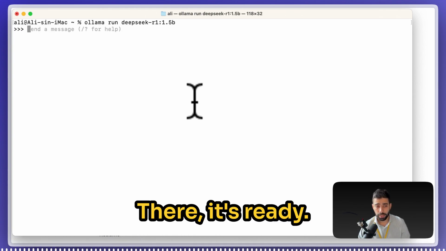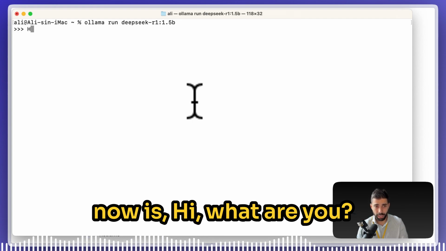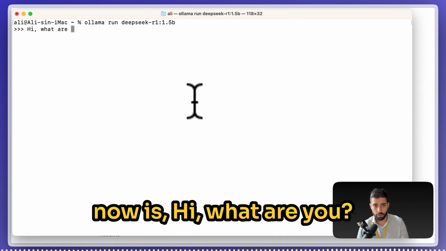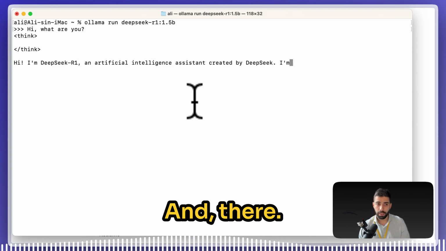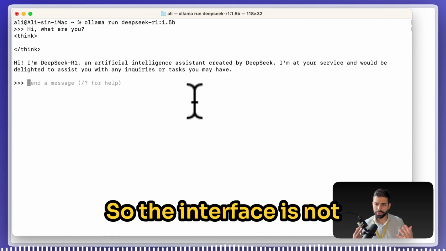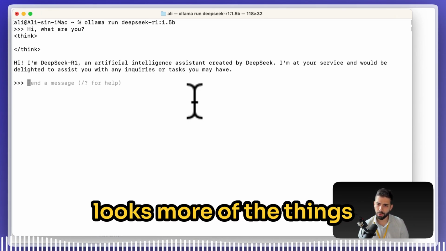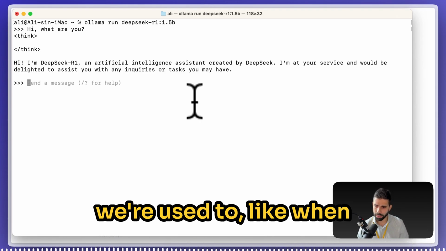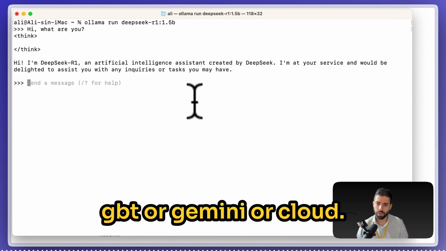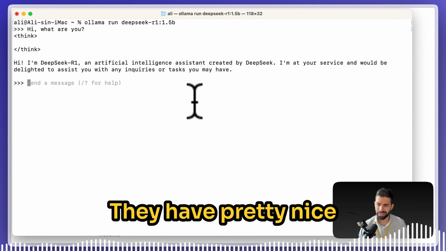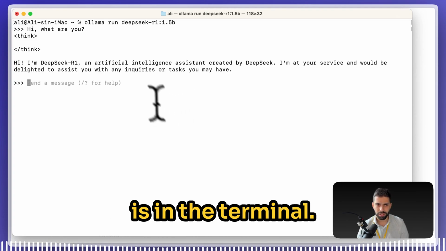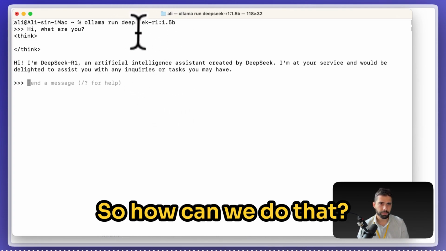There, it's ready. So what we could do now is, hi, what are you? And there. The interface is not optimal, so let's get an interface that looks more like the things we're used to, like when we're talking to ChatGPT or Gemini or Claude. They have pretty nice interfaces, and this is in the terminal. So how can we do that?